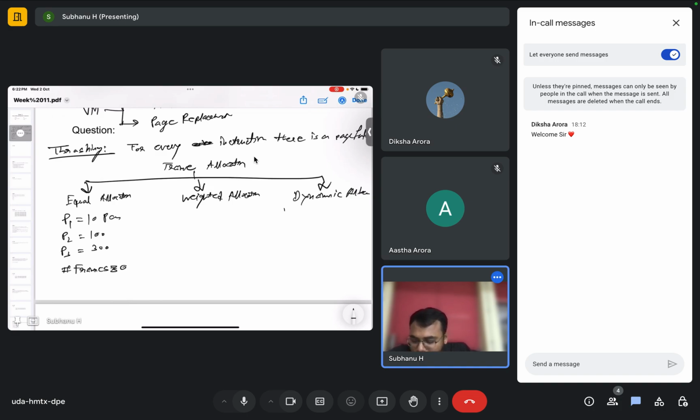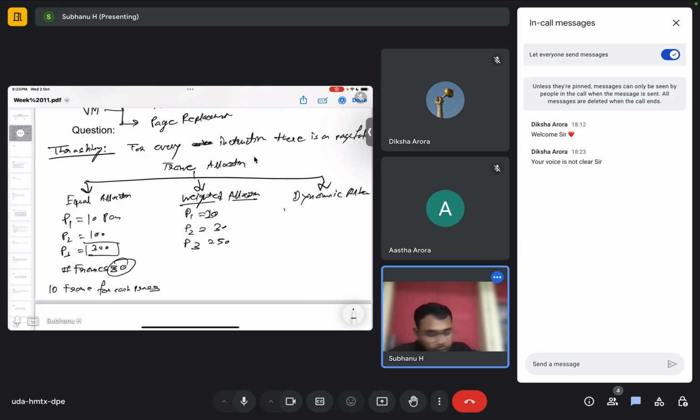Then you will give 10 frames to each process. So your maximum one is 300, so you will give 10 frames to each process, right? Now what is weighted allocation? You will give more frames to the process which needs more according to the requirement. So P1 needs 20 pages, P2 has 30 pages, and P3 has 50 pages. And the number of frames is equal to 10.